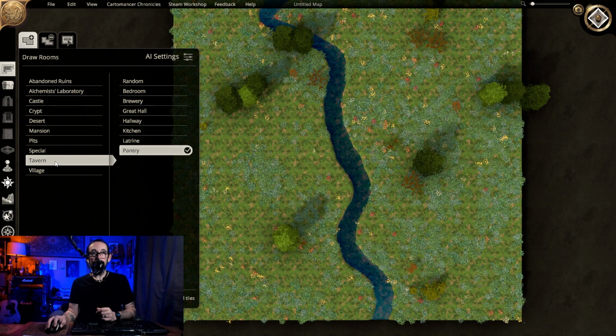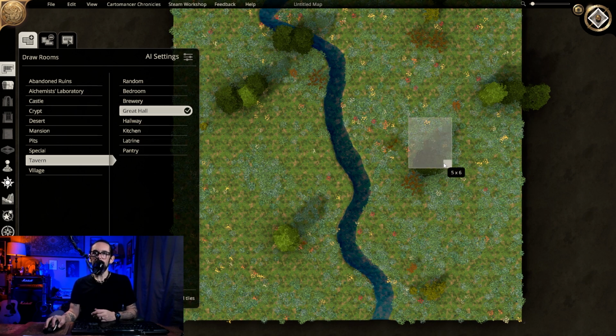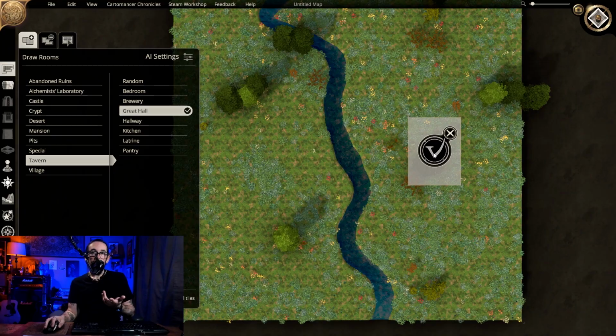Let's start with a tavern. We're going to put a tavern in this town and we need a great hall for this tavern. So what's a good size for a great hall? I don't know. This is by 5 here. So let's do, I don't know, let's do 6 by 8. Hit the check mark. And biggity bam.